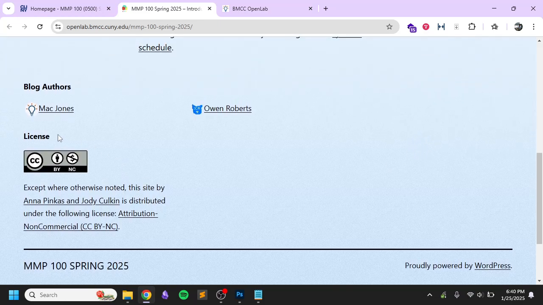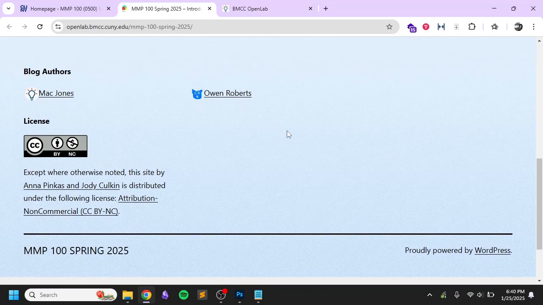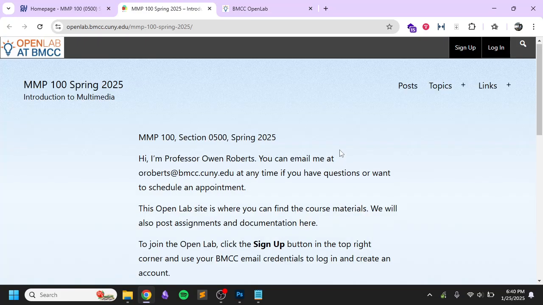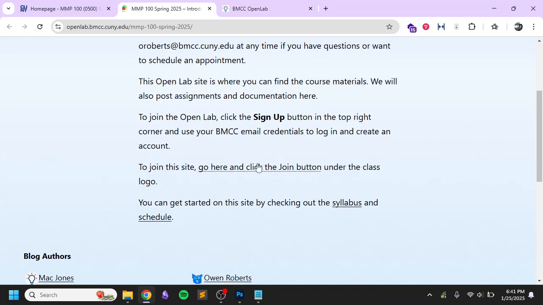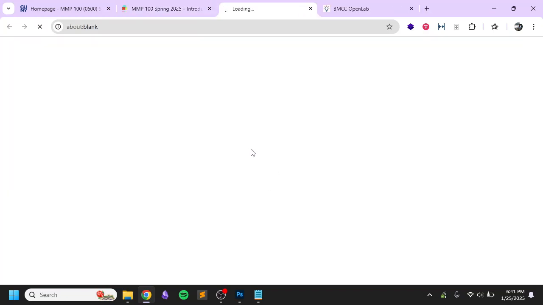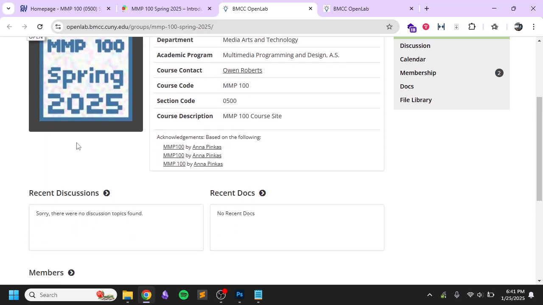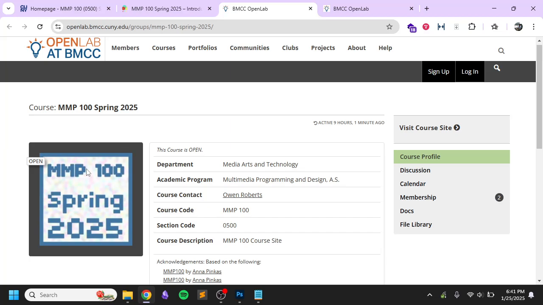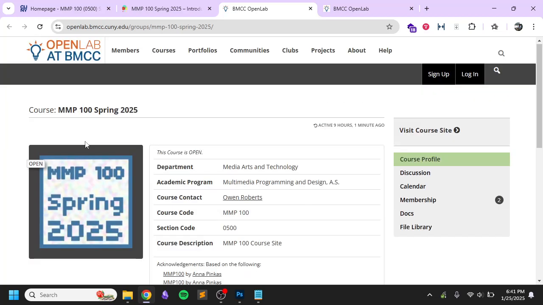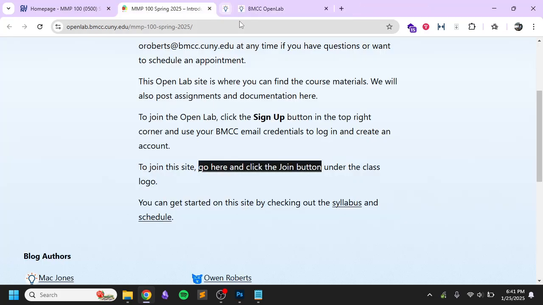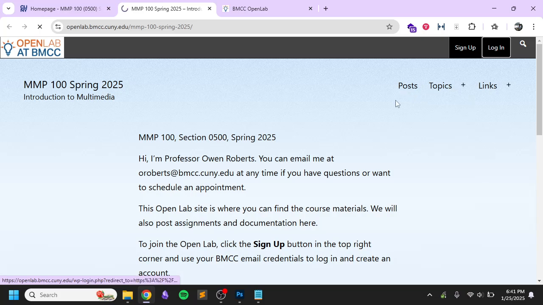Once you do that, your name will show up down here under blog authors. And if you want, you can add a little icon for yourself. And once you've created an account to post on the blog, you have to click to join the class. So you can go here to the Open Lab page for the site. And if you're logged in, there'll be a button right here that says join. Just click on that and it'll add you to the blog members. Okay, I'm gonna log back in.